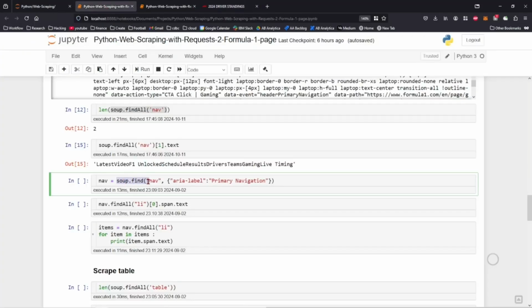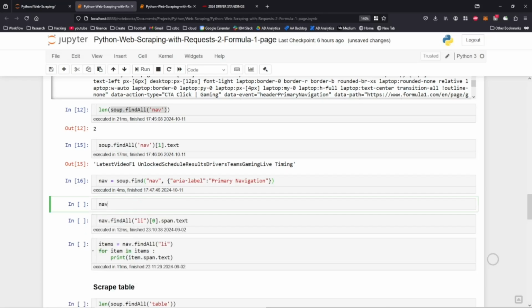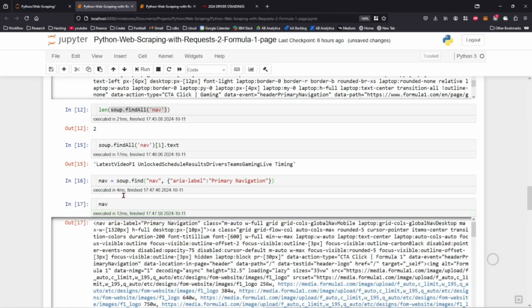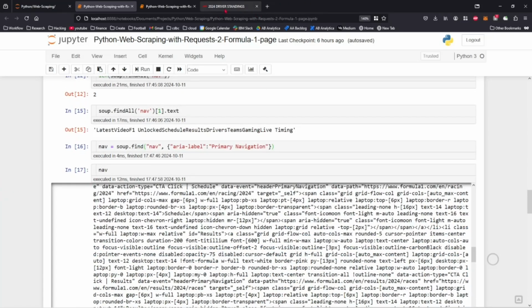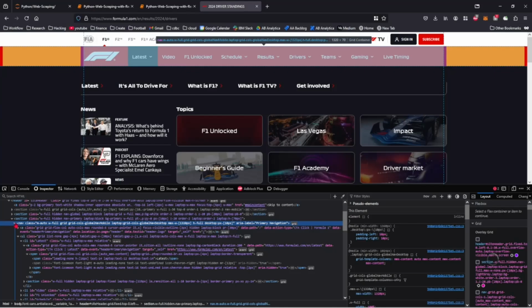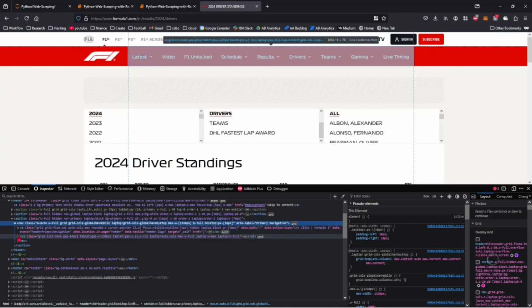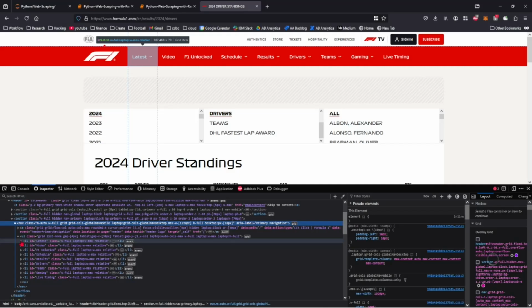We can use find and then we can give the element type, that is a nav element, navigation bar, and then we can pass in the label and the value as a dictionary, so that will also return the same element. So now let's have a look at the element which we have, and if we go back to the browser, we can see that inside the navigation bar there is an unordered list, ul, and inside that there is an li, and each li corresponds to an item in the navigation bar.